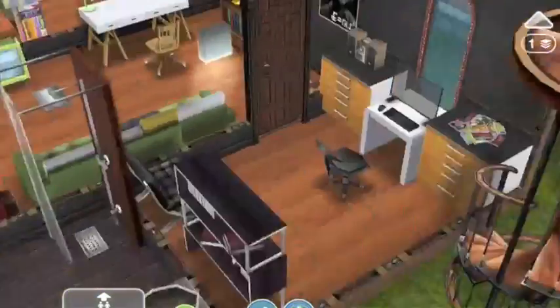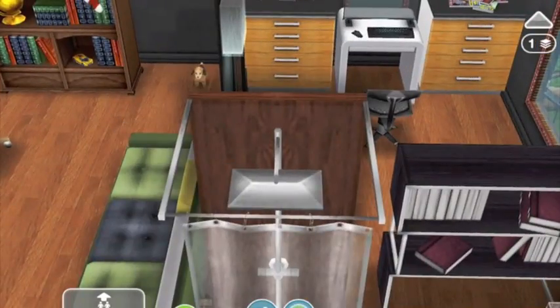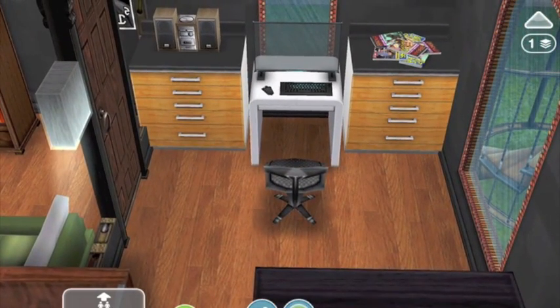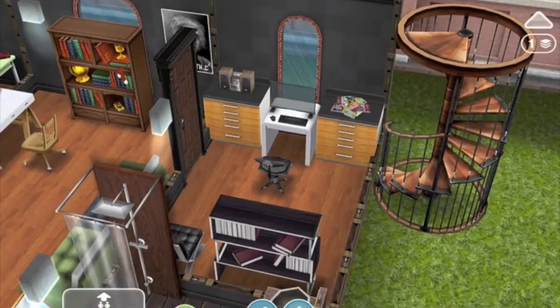There's the bookshelf, and then I thought the countertops here look like filing cabinets, so that's why I've put them next to the computer there, so it looks a little bit officey.